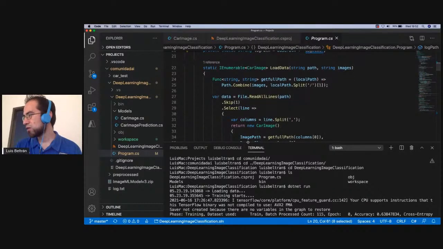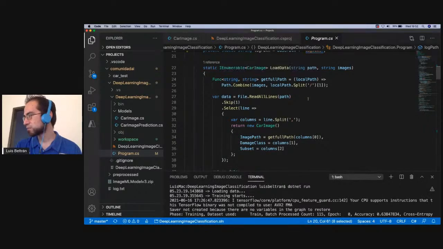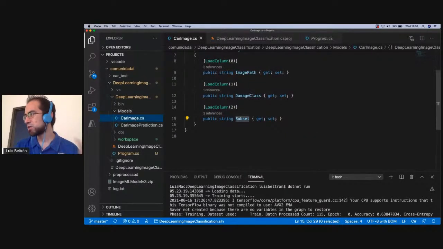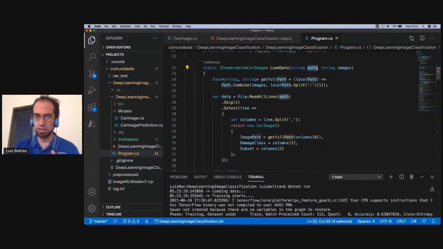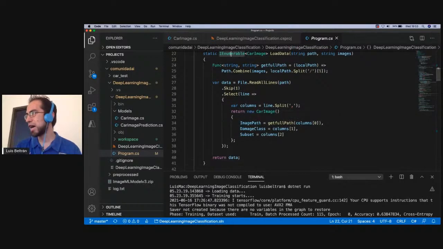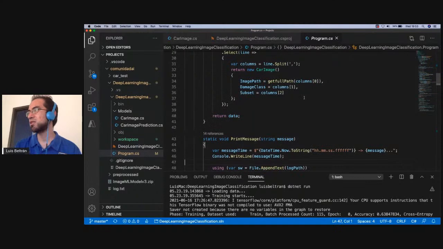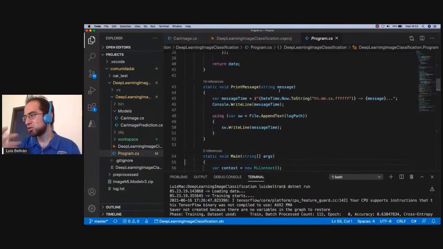Okay, then I have a method where I load my data. In this case, basically, as you can see, I am adding a list of car images. If you remember, we have this model: image path, damage class, and subset. And you can see we have the path. The path is the folder where all the pictures are. Basically, this method reads all the lines of this CSV file, and we insert everything inside a collection, an IEnumerable collection, okay? So that's it. This reads the CSV file. And print message just prints in the console.